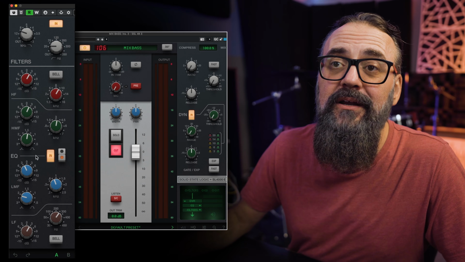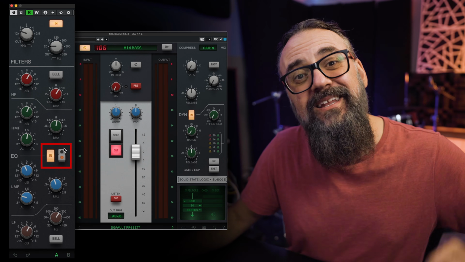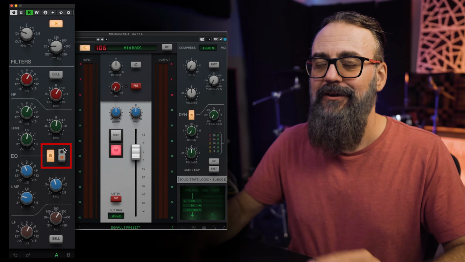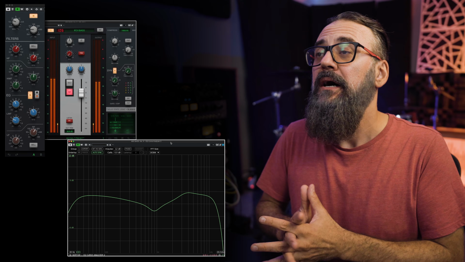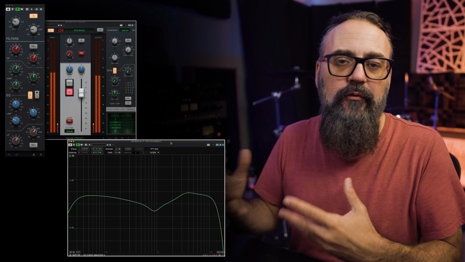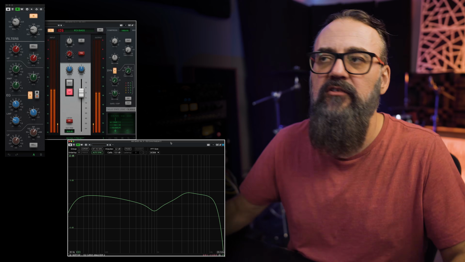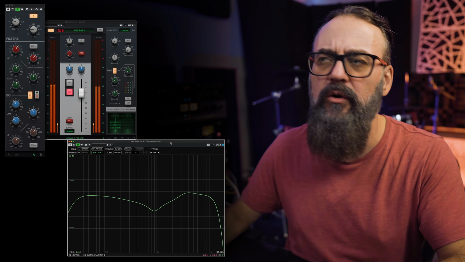Now, the cool thing and special crazy feature that we have on the SSL 4000E is, in this case, 3 different EQ circuits, which is cool. So let me open a plugin called Burton EQ Curve Analyzer. Very similar to Plugin Doctor, but mainly designed to analyze EQ curves. And it's free, so you can check it out. I'm going to leave the link down below if you want to look it up.